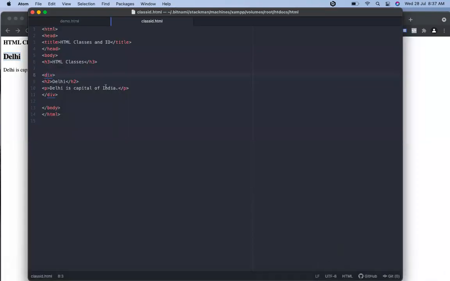Now, let us design the division. Here we use something called a class. This is the HTML class. So basically, in a simple definition, what is an HTML class? An HTML class is an attribute that is used to specify a class for an HTML element.